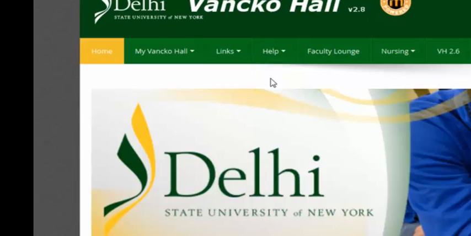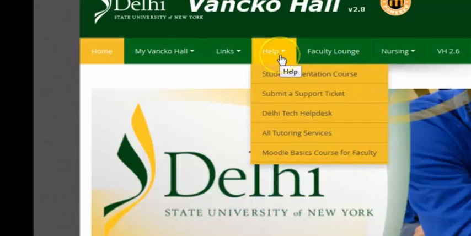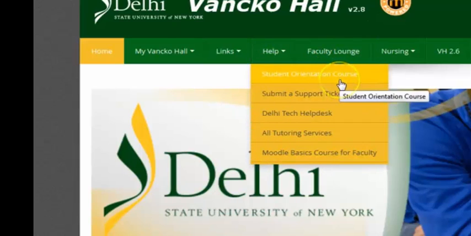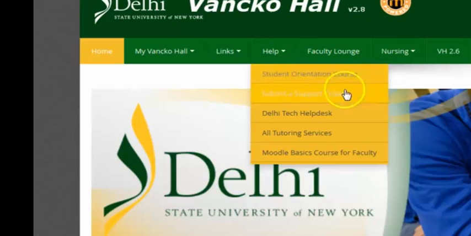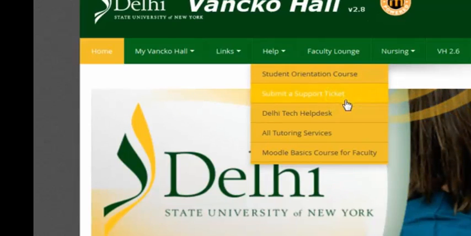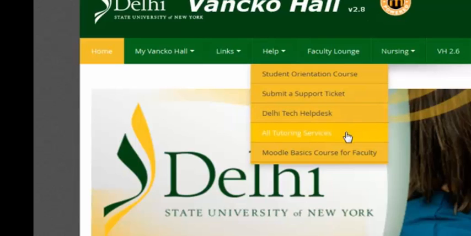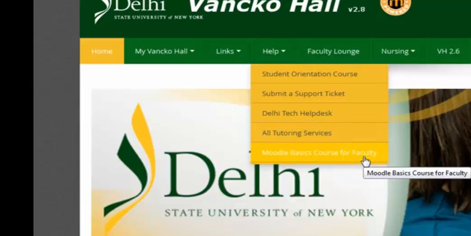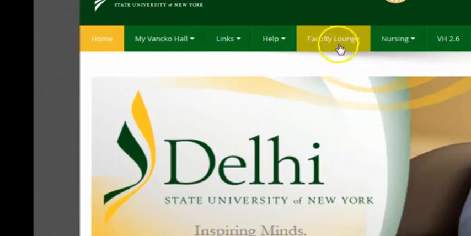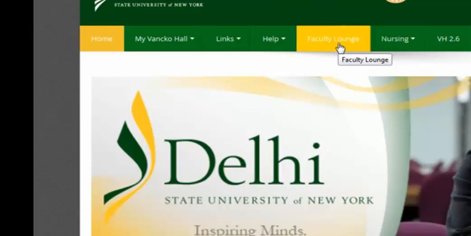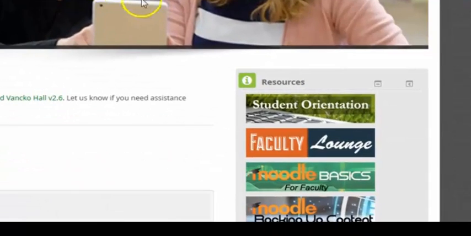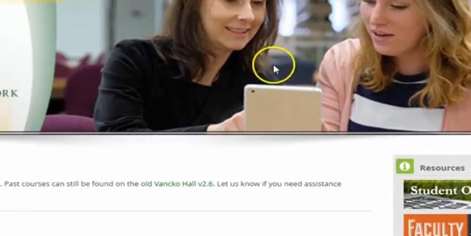Now let's take a look at the Help tab. If I hover over the Help tab, I can access the student orientation course, I can submit a support ticket, I can access the Delhi Tech Help Desk, I can access all tutoring services, and I can access Moodle Basics course for faculty. There's also a tab to access the Faculty Lounge. You can also go to the Resources block and click on Faculty Lounge as well to access the Faculty Lounge.